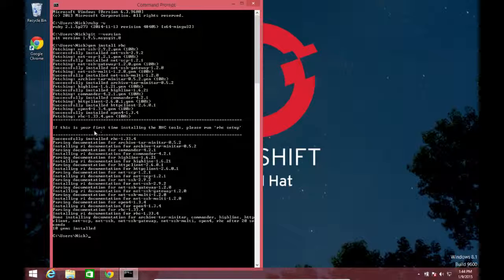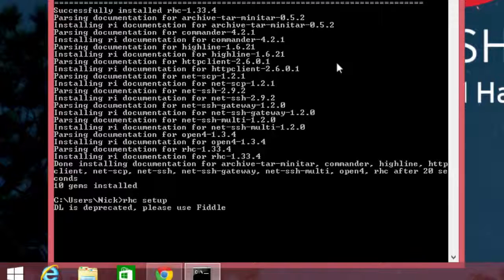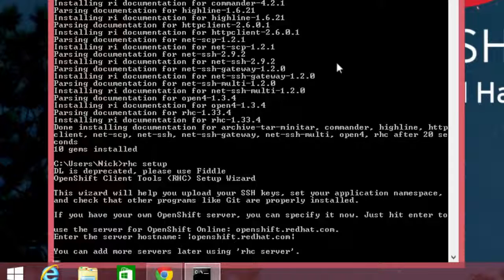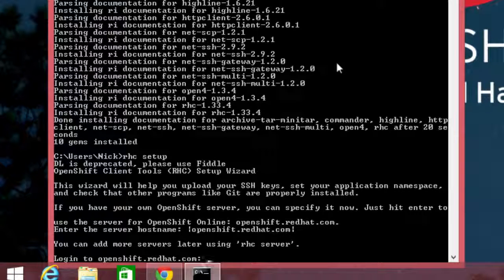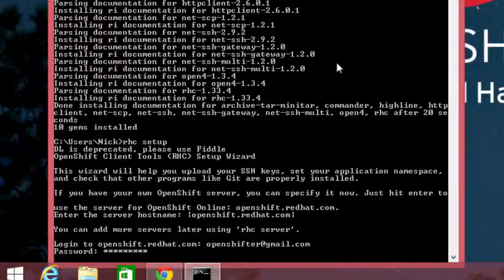And as we can see here on the instructions, it tells us to run RHC setup, so we're going to do that as well to configure our command line tools to talk to our OpenShift account. To do that, I'm just going to run RHC space setup. I'm going to leave the default host name there. I'm going to type in my login ID, give it my password.